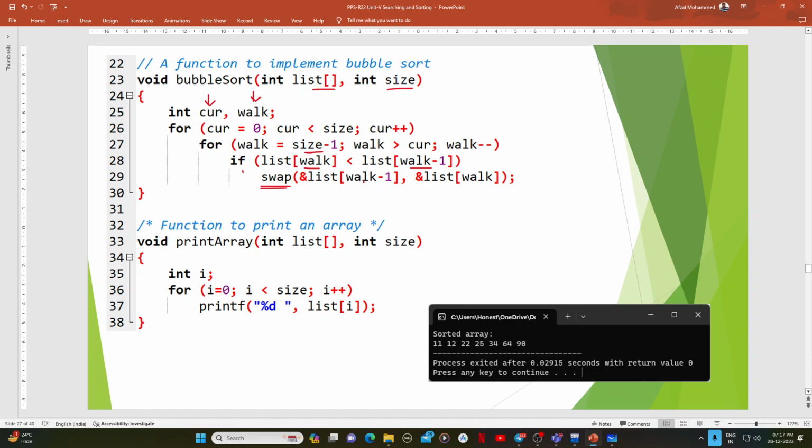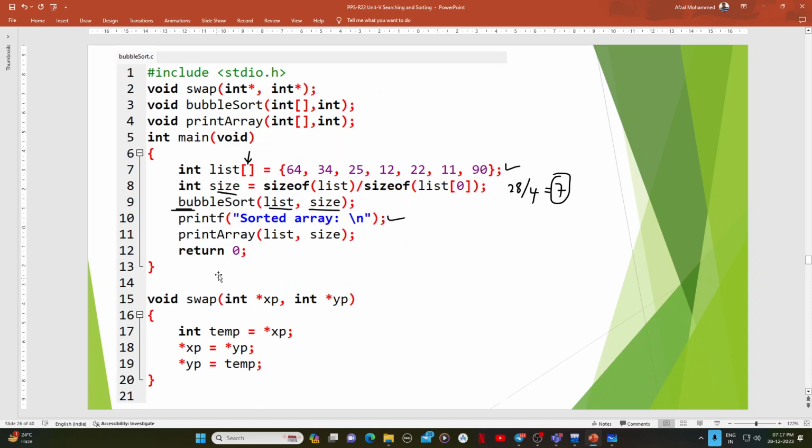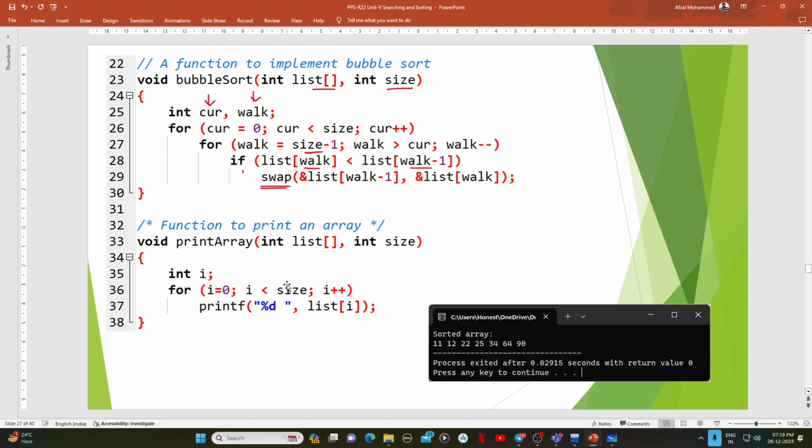So list of walk minus 1 and list of walk have to be swapped. Here we are calling the swap function. So list of walk minus 1 and list of walk will go to this swap function, and there they get swapped. It is something like temp equals a, a equals b, b equals temp. But we are doing it through call by reference, because in call by value, if we change the formal parameters, the actual parameters are not affected. That's the reason we do it through call by reference, because we passed the addresses over here, and we are receiving them, as you can see, with &list of walk minus 1.